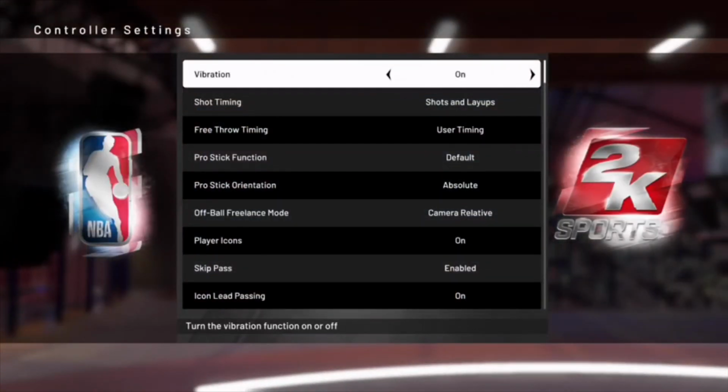Vibration, I keep vibration on. I do use an Elite controller, so sometimes I can manually turn off my vibration or just tone it down a little bit. It really doesn't hurt me that much. I really only feel it when I'm dribbling the ball. I don't really feel it anywhere else.